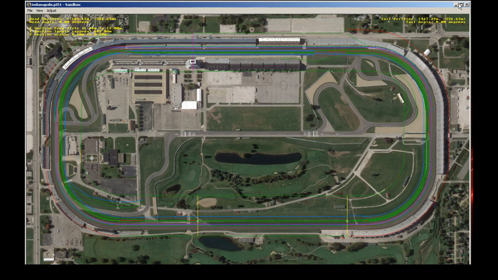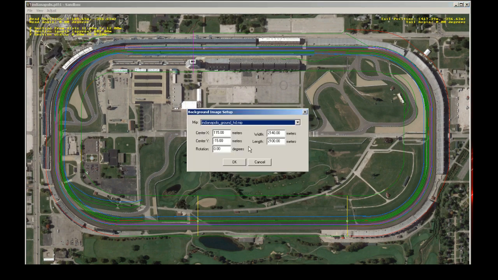So I think that's all I need to cover on Sandbox. If I skipped over anything, put it in the comments. I'll try to answer that. I talked about how to get the satellite image together, how to get it in Sandbox, how to get it sized correctly, and how to size it to an existing track that may be incorrect. And it's literally just clicking adjust, making adjustments, making sure that the start-finish line is lined up where it's supposed to be, making sure that most of the corners are lined up. I can tell you from experience that the road courses, you might as well forget it. It's not going to happen.